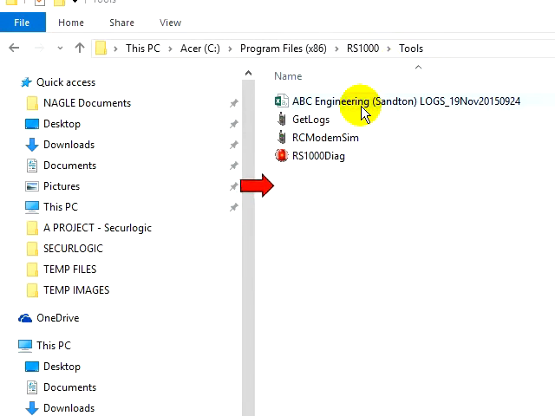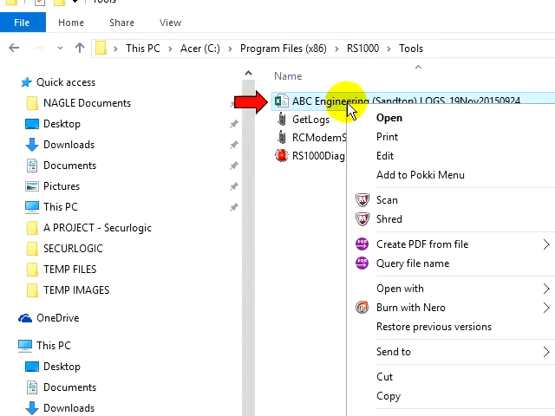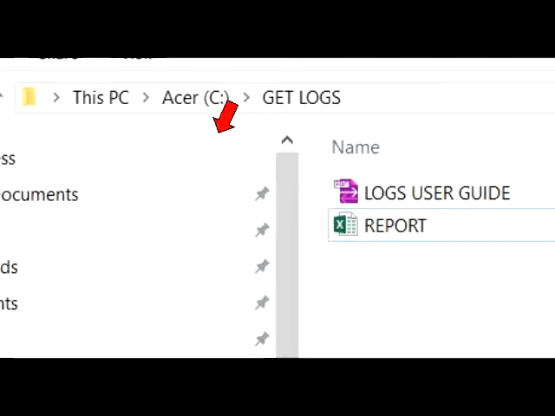Don't delete this file, keep it for historical reasons, but we do need to copy this file. So right-click copy. Then you need to go and paste this file in the location C drive get logs. Rename your file to logs.csv so we can use it to generate reports.